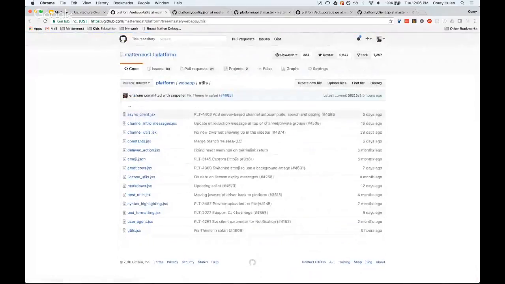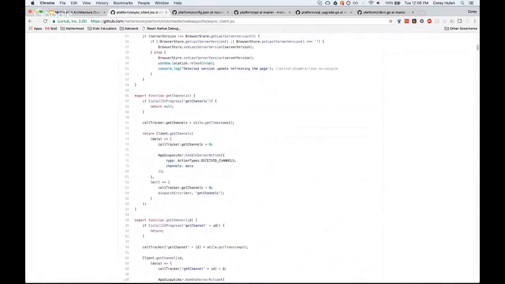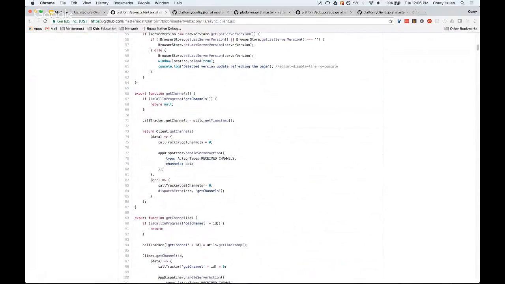I guess utils, yeah. And so if we go look at async client, we can kind of see how this works. Here's get channels, so this is probably a better example. Here you can see it calling the JavaScript driver. When it gets data back from that call, it basically dispatches an action. So here's an example of it dispatching an action, which is, you receive the channels or receive the users. It's passing that data along. This is basically dispatching an action to the stores, and so the stores will save this information and give it back to basically the web app.